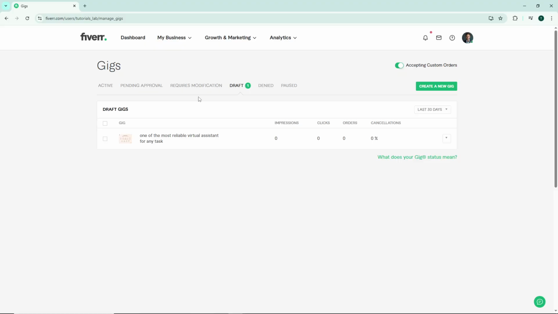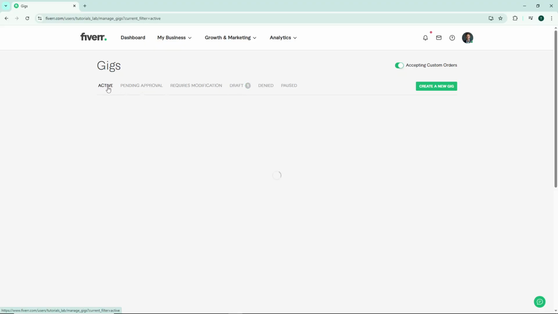Once you're in the gigs section, look at the top menu where you'll see different tabs representing various gig statuses. Click on Active. This tab displays all the gigs that are currently live and available for buyers to purchase. If you see your gig listed here in the Active section, then congratulations, your gig is confirmed to be active and visible to potential clients browsing Fiverr.